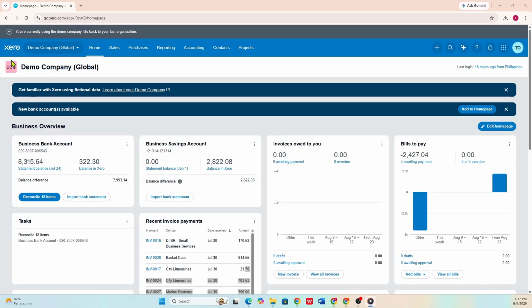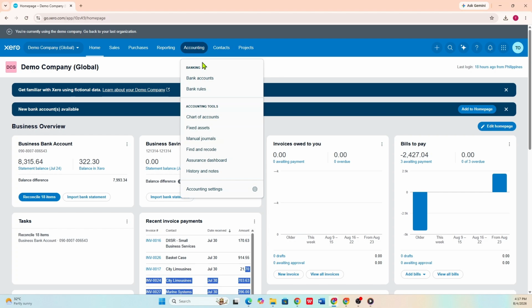In today's video, I will walk you through how to upload or import manual journals in Xero. Start by looking at the top bar of your Xero dashboard and click on the Accounting tab. This is where you'll find the financial tools you'll be working with.